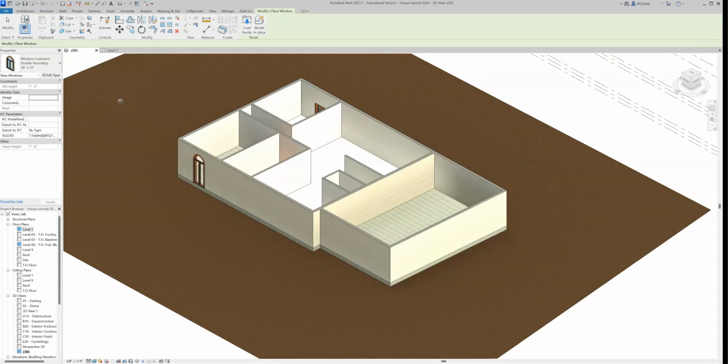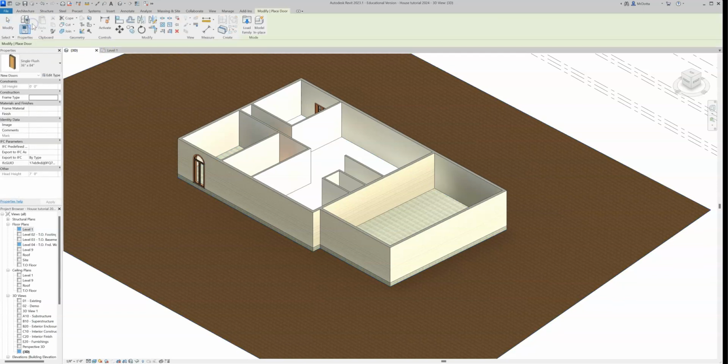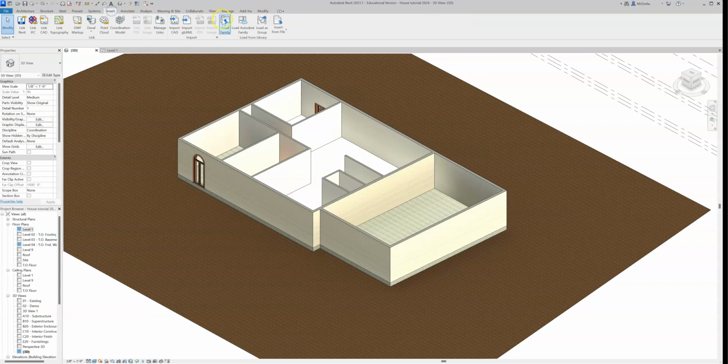So you'll do the same thing for doors. Remember, if you go to door, there's not going to be much here. So go to Insert again, go to Load Autodesk Family, go to Doors. Now, in the directions, I also talk about an alternative. There are only so many things here. They're not all the nicest, all right?